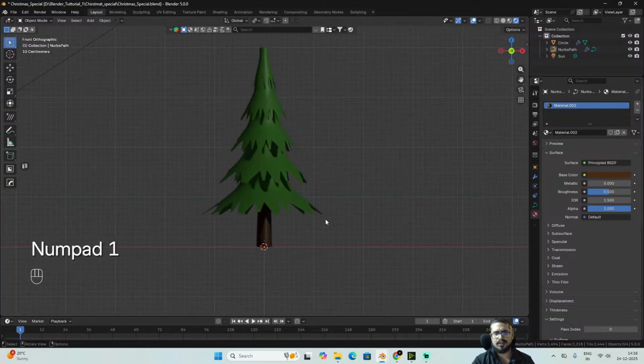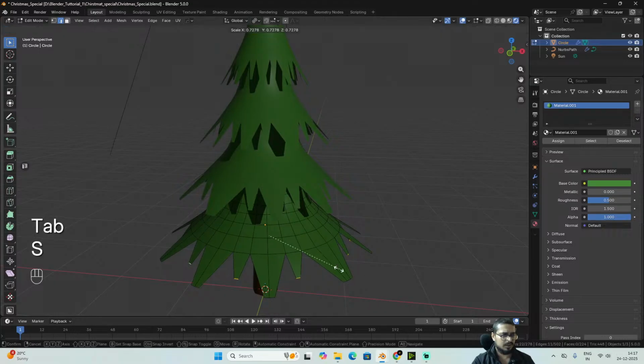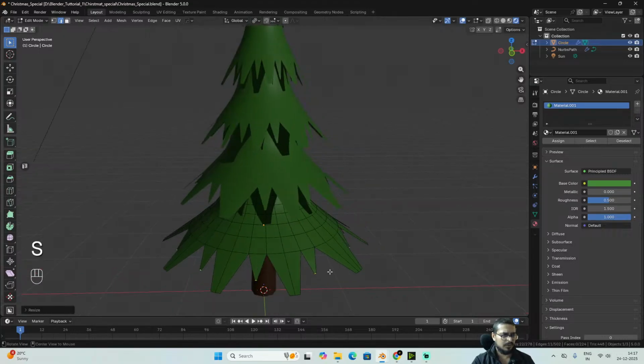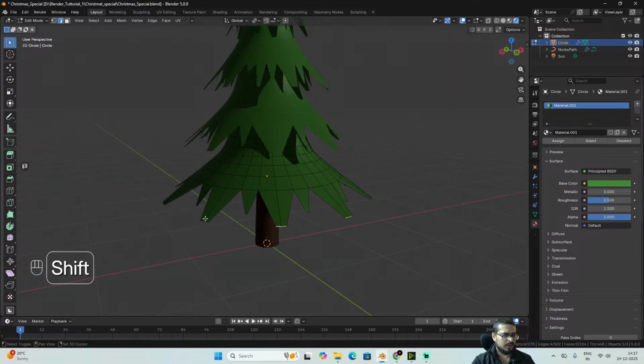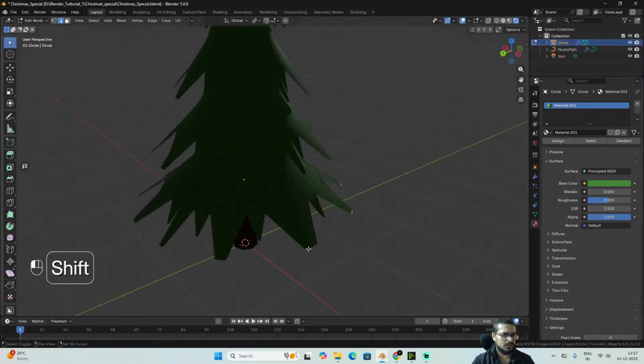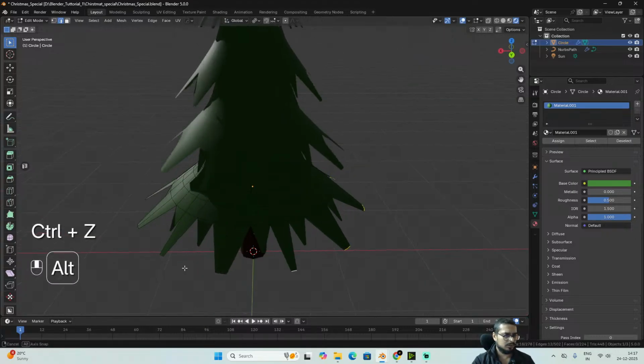We can work more obviously, but for now I feel that this is good enough. I'll select these as well and scale them down. Okay.